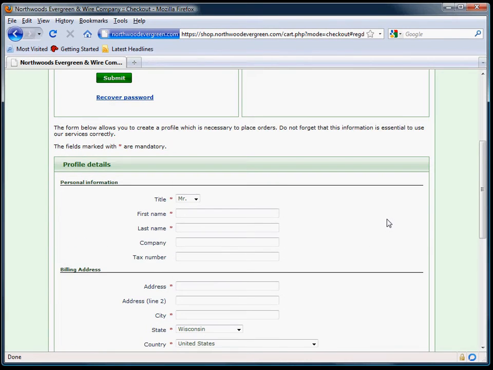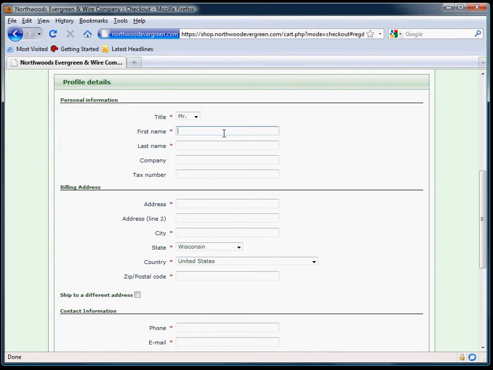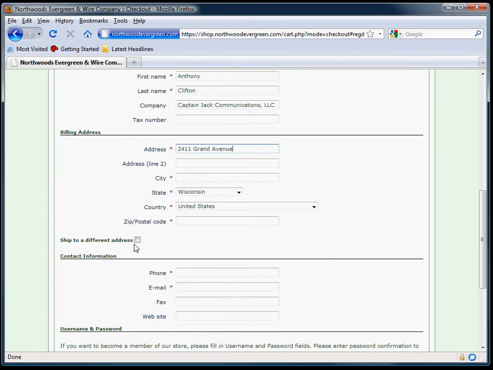Now it's going to ask us for some basic information. It's going to ask us for our name and our company and so on. So let's go ahead and enter that information. We don't need the tax number unless what you're selling is tax exempt. And then we'll enter the address information for billing. And please notice that there is an option down here for a different shipping address, but we'll use the billing address as the shipping address and leave this unchecked.